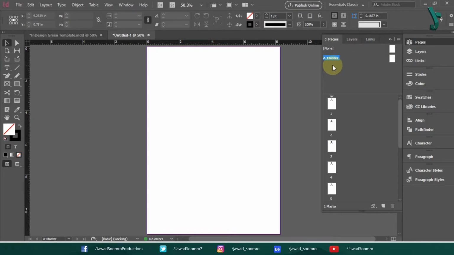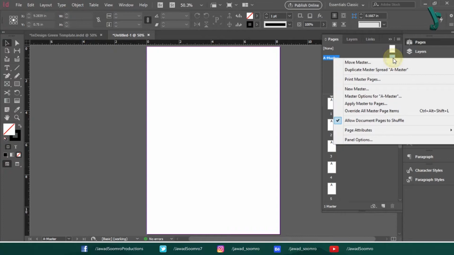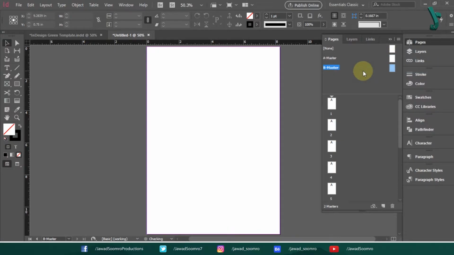Second method is to duplicate the master page. Right-click on A Master Page and choose Duplicate the A Master Spread. It will create a copy of the master page.